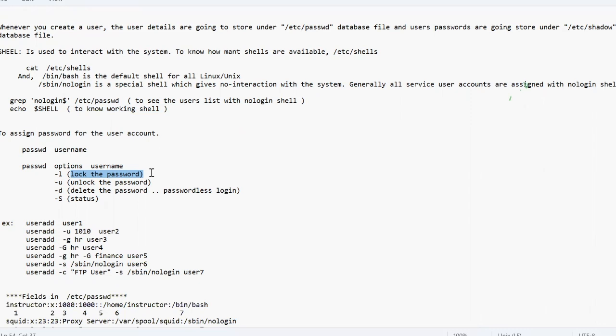So who unlocks the password? The administrator will unlock the password in Windows, unlike Linux. So how we can lock the password, how we can unlock the password, how we can delete the password, and how we can set the password status. I understood, guys. Lock the password, unlock the password, delete the password.